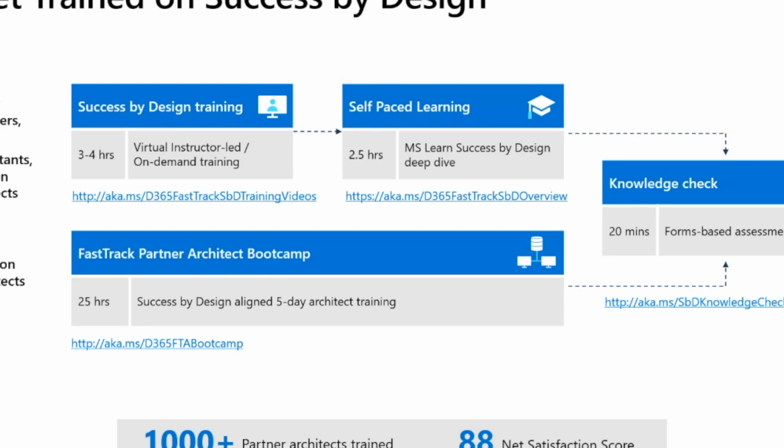There's also a self-paced learning module on Microsoft Learn with a knowledge check. This is not to be confused with the knowledge check form, the one you see to the right-hand side. This is a check where we will be asking more specific questions about the Success by Design training, and this is also where we expect partner resources to test their Success by Design skills and understanding.